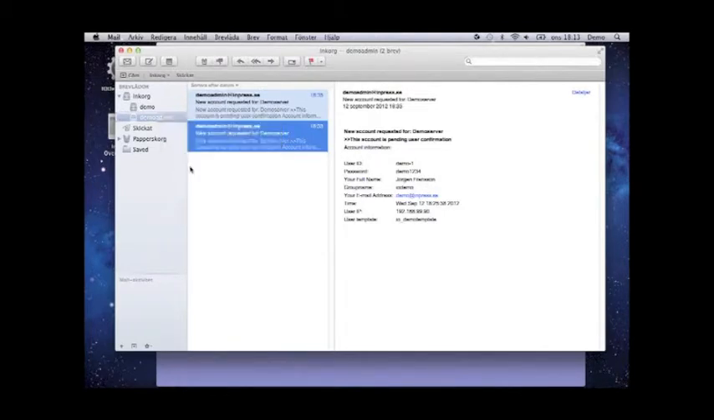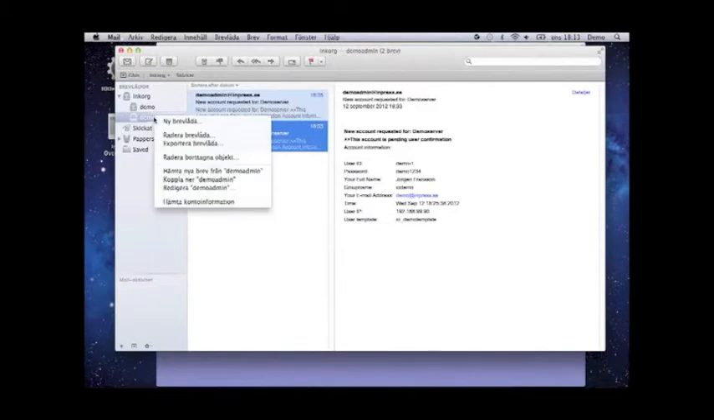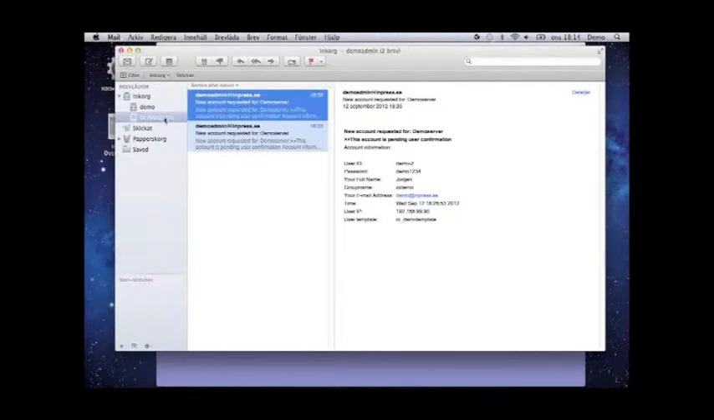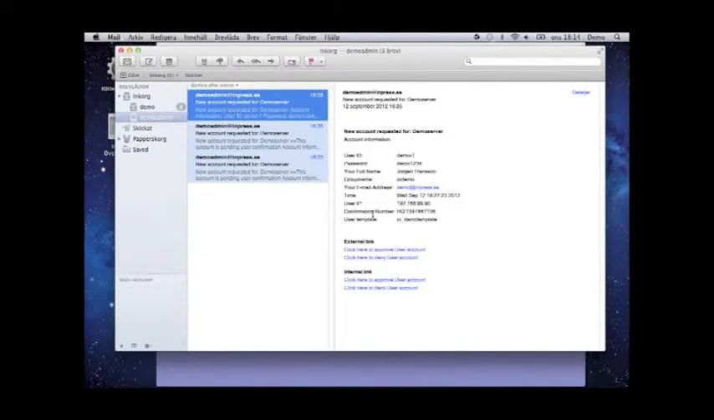Take a little while. Seems like the email server is very slow. Okay, so here's the email that is sent to the admin after my confirmation as a user. So I will click here to approve this user account.